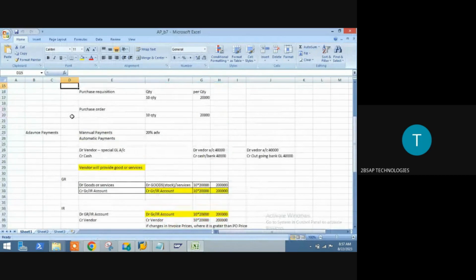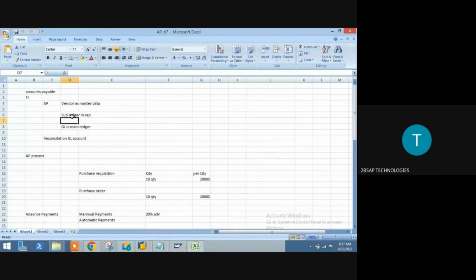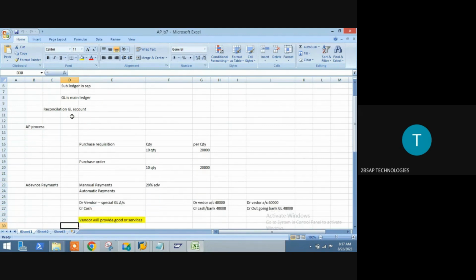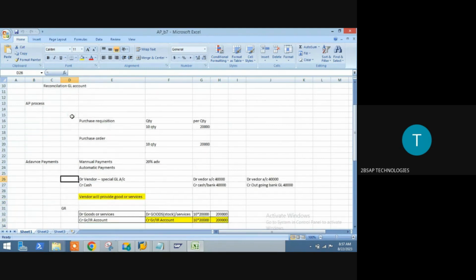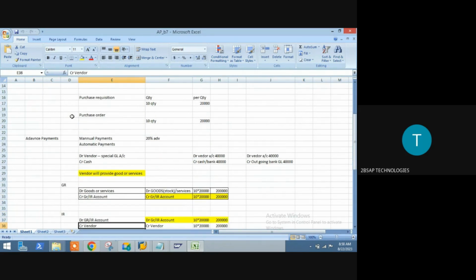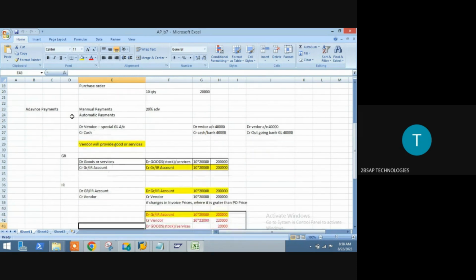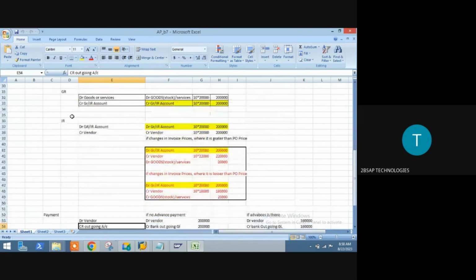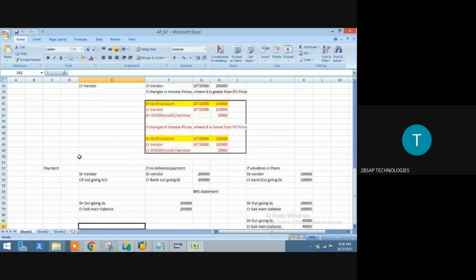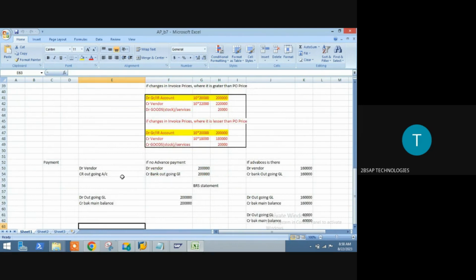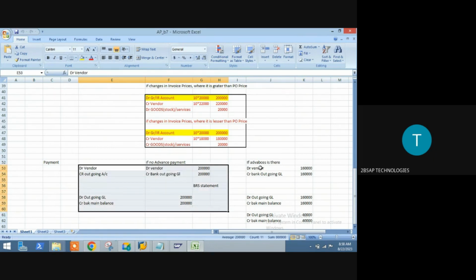This one, sir. AP, vendor master GL reconciliation account, purchase requisition, purchase order. Advance payment, advance entry, how it is, vendor and cash. At the time of goods received, at the time of invoice received. At the time of payment, if you are using outgoing GL account, how it is going to be. If you are using main bank GL account, how it will be. These are the entries. These are the values.